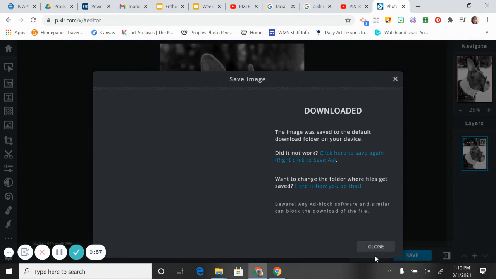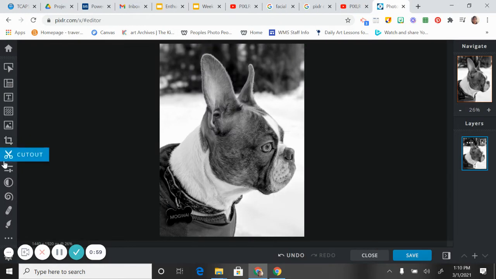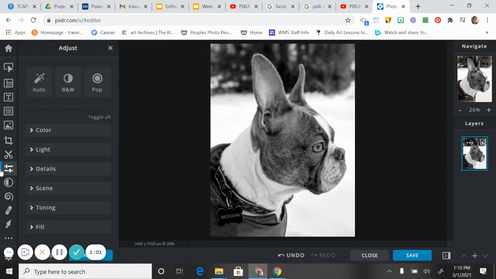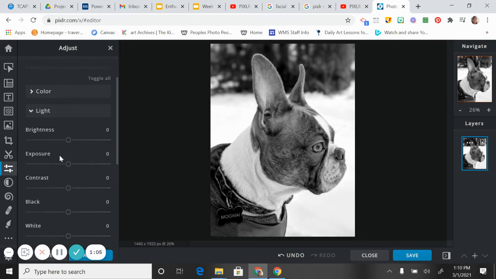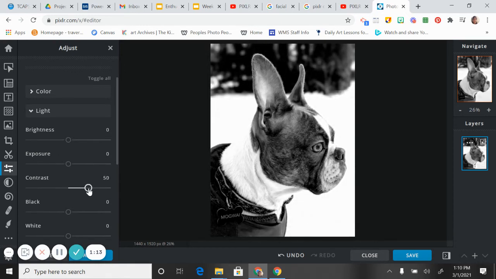And then we are going to go back in, and we are going to go back to Adjust and Filter. And this time we're going to click on the Light drop-down menu. And I want you to try a high contrast black and white image. So a high contrast means we're going to have really dark darks and really light lights.